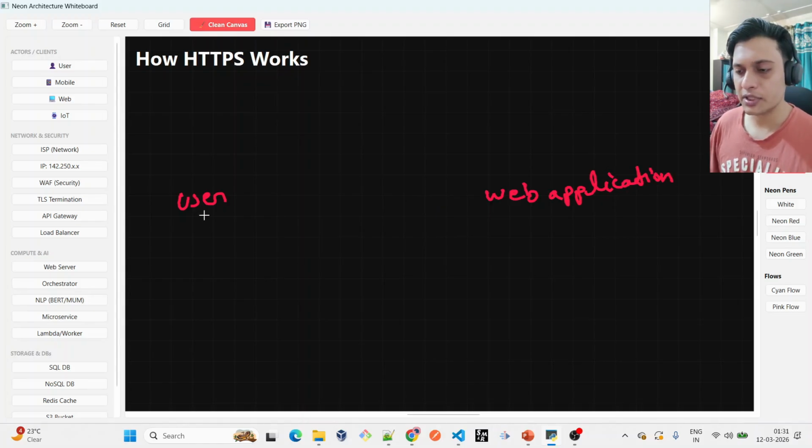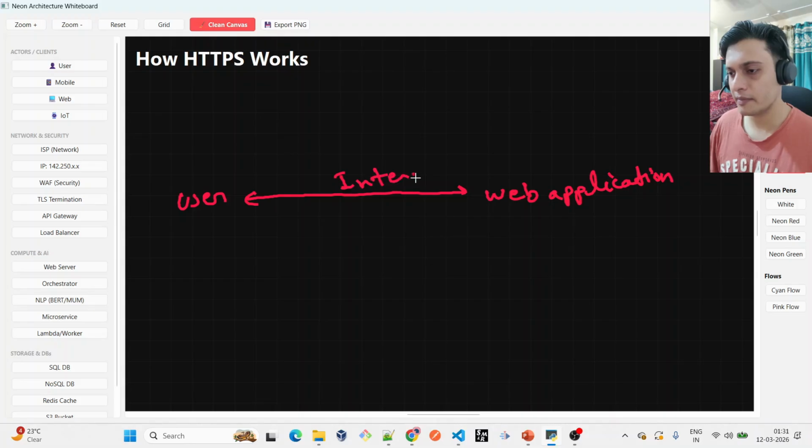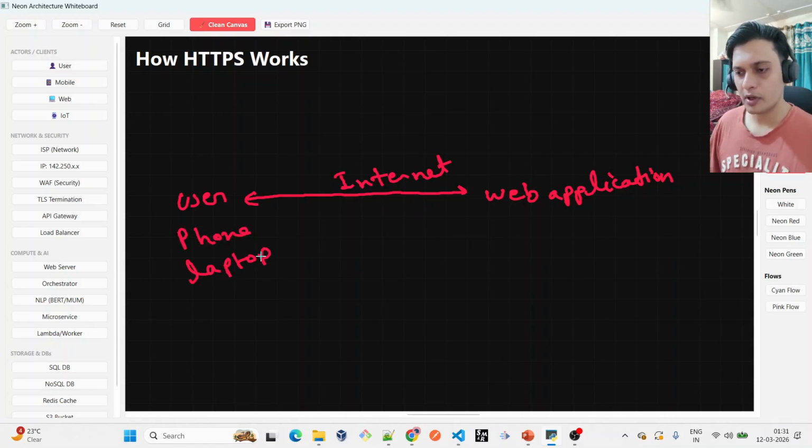Let's say this user and this web application are connected over the internet, and the user is using either their phone or their laptop or any device which can be used to access this web application. These devices are connected over the internet to access the web application which is running on some server.